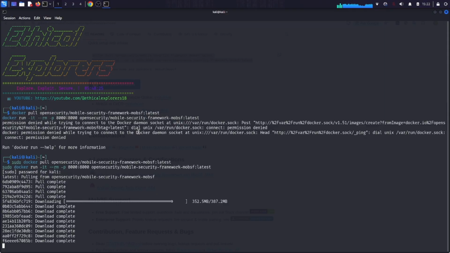The first step is to pull the official MobSF Docker image from the Docker Hub repository. You do this by opening your Kali Linux terminal and typing the command docker pull opensecurity/mobile-security-framework-mobsf:latest. Let us break down what this command is actually doing so you understand the mechanics behind it.